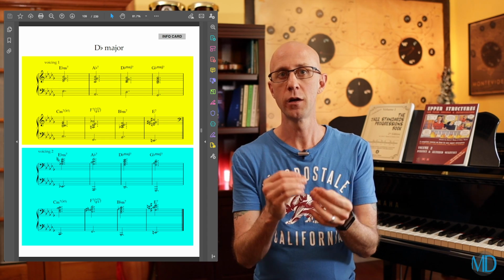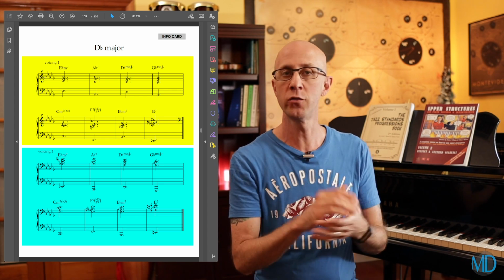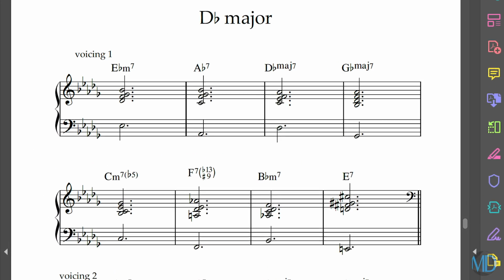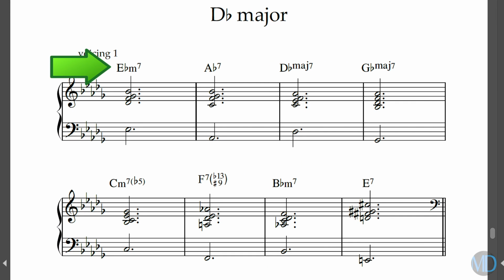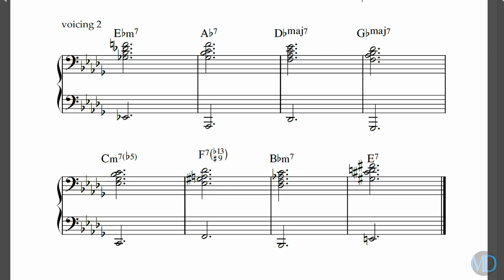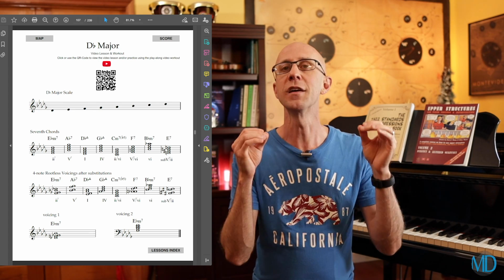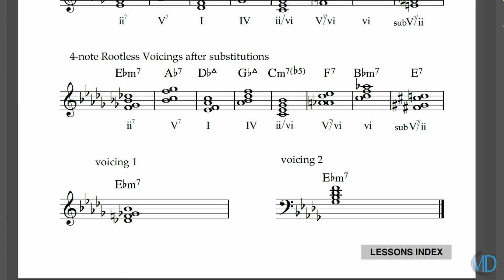In the info card, you're gonna find the 2 starting 2 minor 7 inversions. For example, in the key of D flat major, the first chord is E flat minor 7, the 2 minor. The voicing 1 sequence starts using this inversion of E flat minor 7, where the flat 7 of E flat minor 7, D flat, is the bottom note. And the voicing 2 sequence starts with this inversion of E flat minor 7, in which G flat, the 3rd, is the bottom note. In other words, in the key of D flat major, you're going to start either with this voicing or this one.